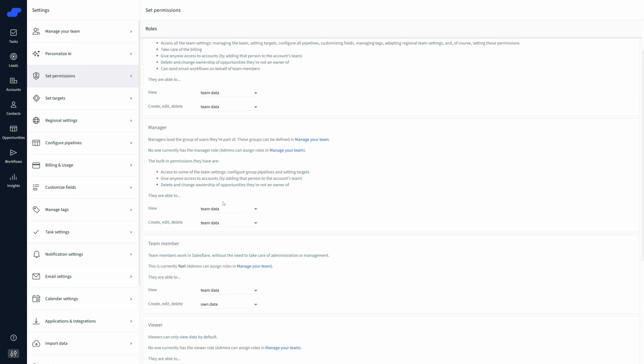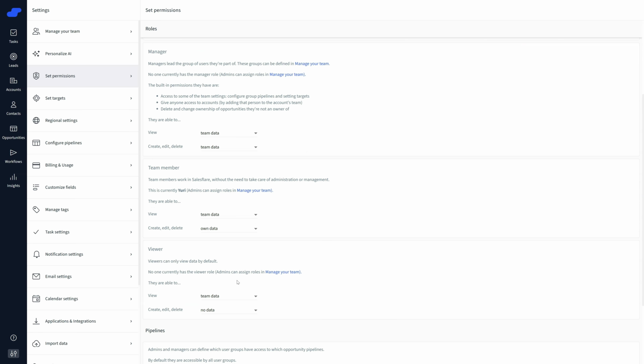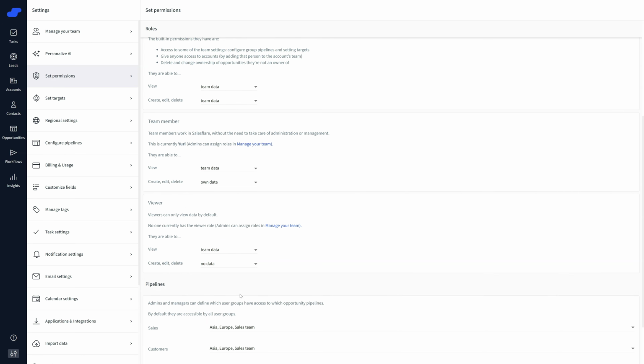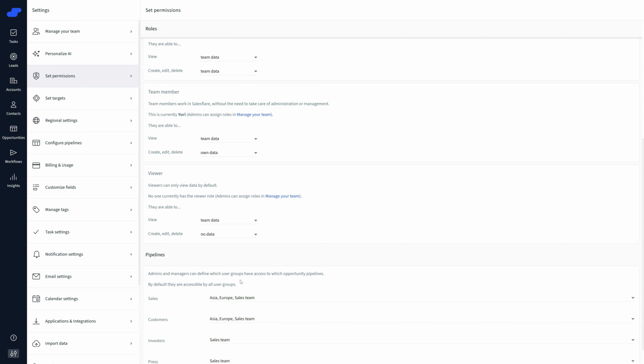A team member works in Salesflare without needing to manage or administer anything. It's ideal for sales reps or other team members who don't need full control over the CRM. And a viewer, by default, can only view data. It's a good fit for board members, investors, or executives who need visibility into the data or insights without actively working in the CRM.